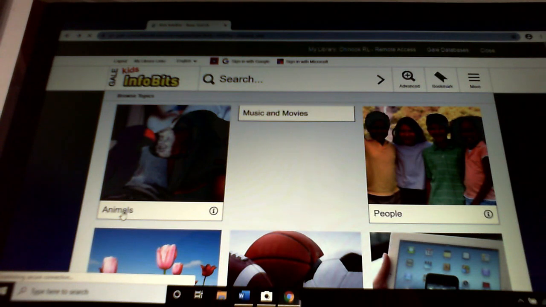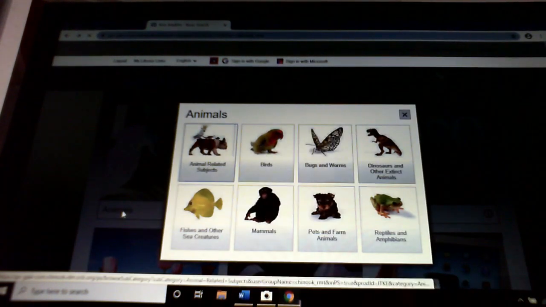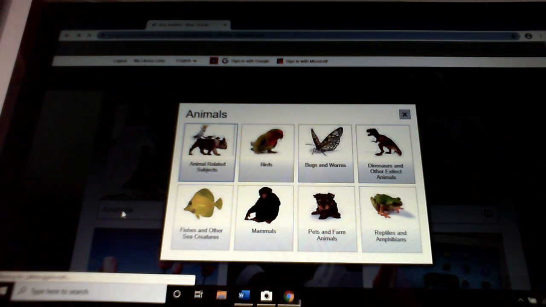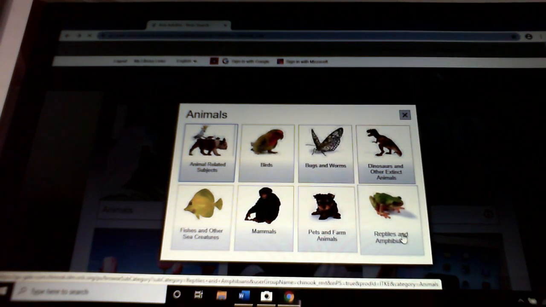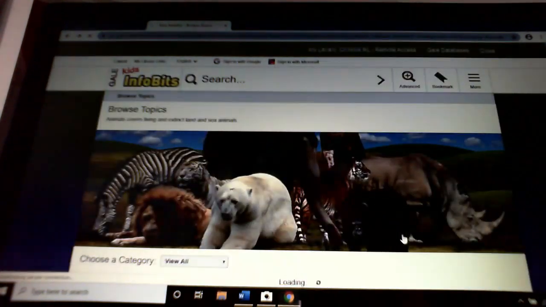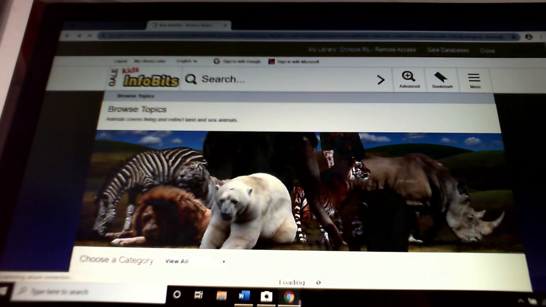Okay, so let's look at animals. So there are lots of subjects under animals. Animal-related subjects, birds, bugs and worms, dinosaurs and other extinct animals, fishes and other sea creatures, mammals, pets and farm animals, and reptiles and amphibians. Let's check out the reptiles and amphibians. That's one of my favorite topics.